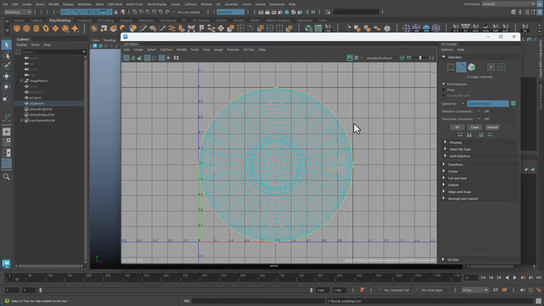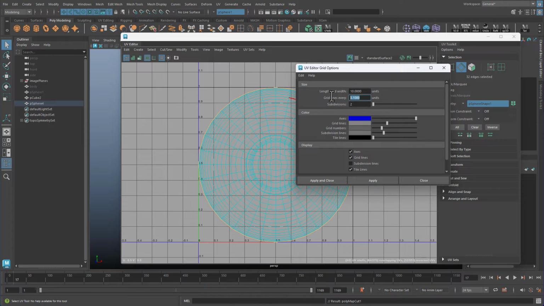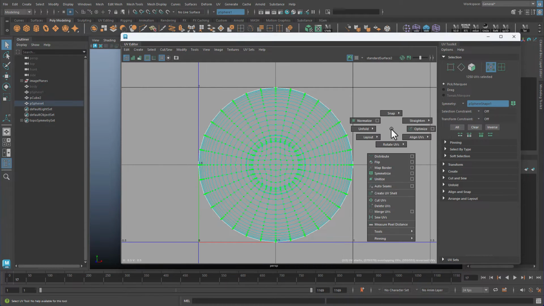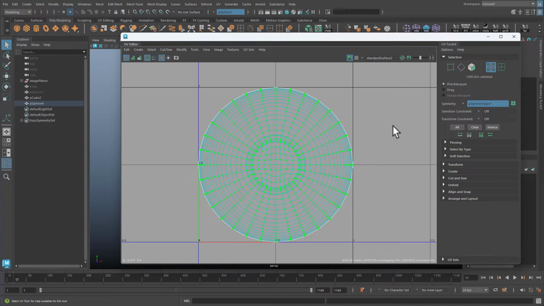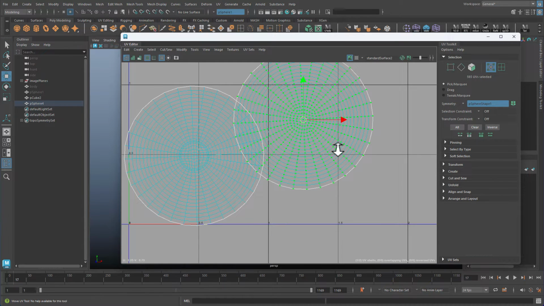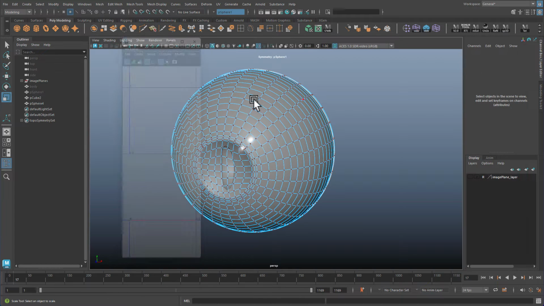Now I don't like to see my UVs this way, so I'm going to go to view, open the grid options and set this to 0.5, hit apply. This will be a little easier to look at. Then select all the UVs here, unfold, hold shift right click and then click unfold, like that. And then we can just snap them here and then scale that, and then snap this here and scale that. That's it for that part.